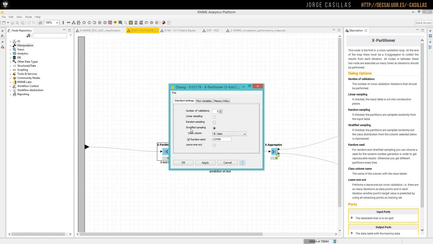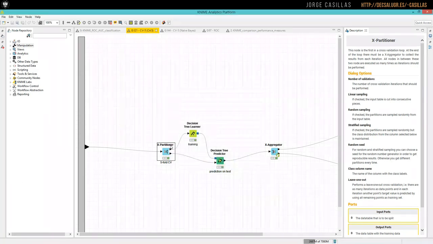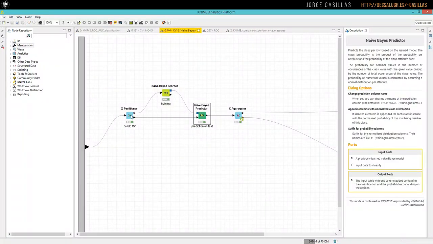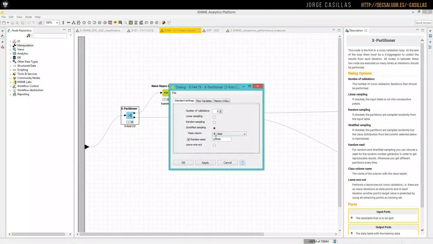In my case, I use stratified sampling using the class for stratification and fixing a seed. This is very important. We need to fix a seed, a random seed. Of course, it doesn't need to be this configuration, but it must be exactly the same in all cases. Exactly the same.